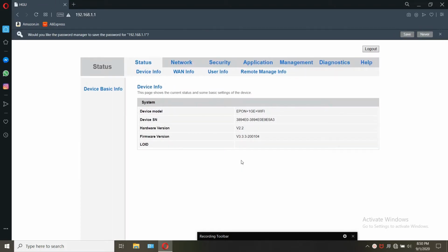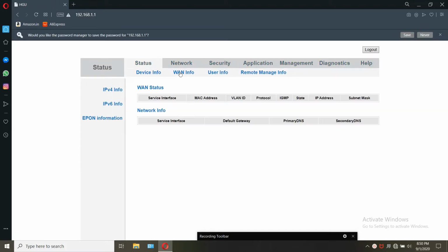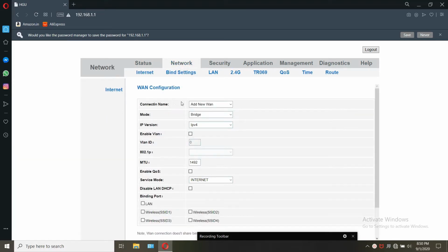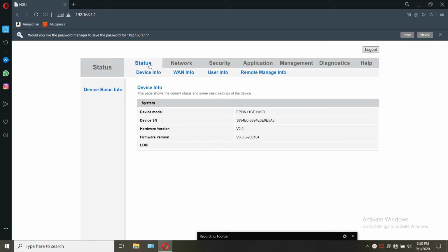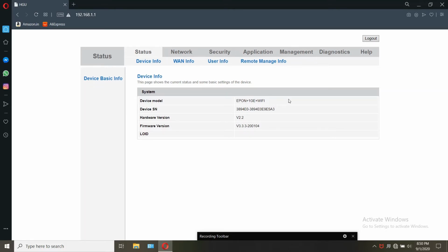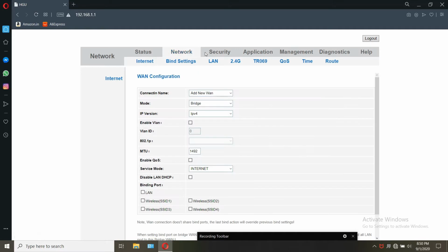After logging in, remember that this WAN configuration is for the Railwire setup. You can see in the device info admin status screen that the device supports only EPON, which means it cannot be used for BSNL FTTH connections. This ONU has a 1GE LAN port and also has Wi-Fi.